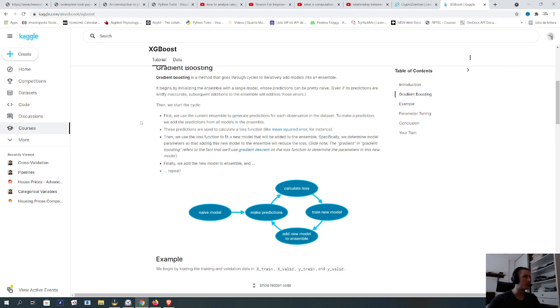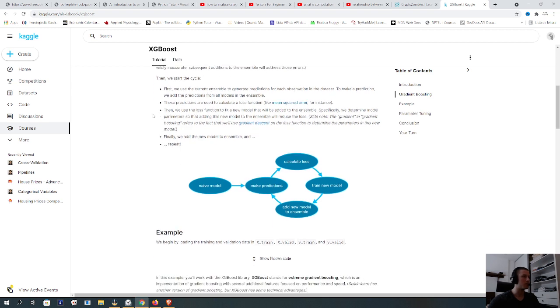Gradient boosting is a method that goes through cycles to iteratively add models into an ensemble. I think I already get it just by the name. It begins by initializing the ensemble with a single model whose prediction can be pretty naive. Even if the predictions are wildly inaccurate, subsequent additions to the ensemble will address those errors. It's basically an iterative process to find the global minimum instead of the local minimums. That's my guess.